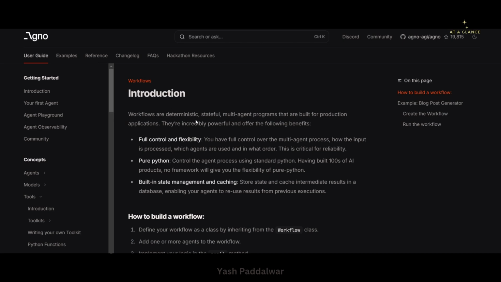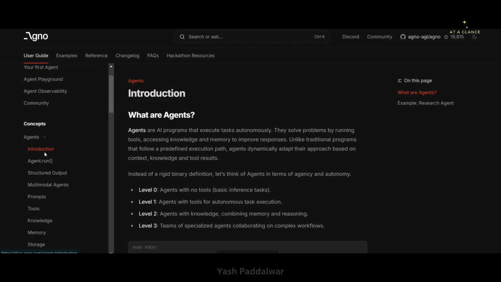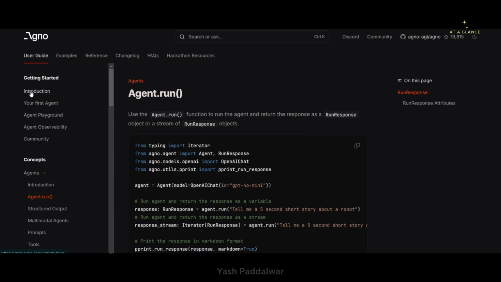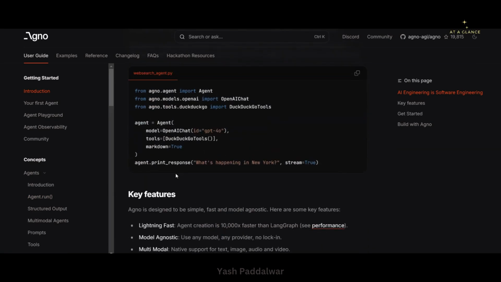You can see in the documentation, you can simply go to the agents and let's check the introduction part of it. Firstly, I would tell what agents are. They are simply AI programs that execute tasks autonomously. So basically you can say an agent is a functionality to which you can simply assign a task and it will get that task done with the help of different tools that it has. Let's come to this introduction part. Over here you can see they have built this agent with one tool, that is the DuckDuckGo tool. Now this DuckDuckGo tool is used for web searching.